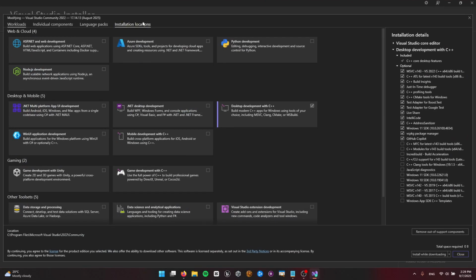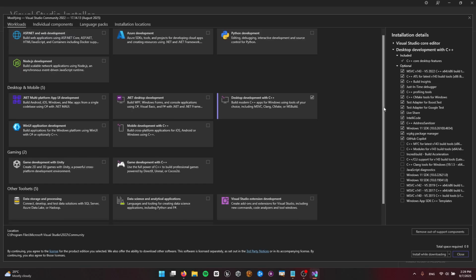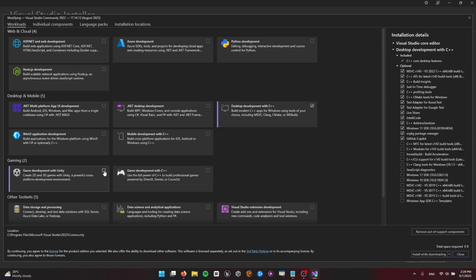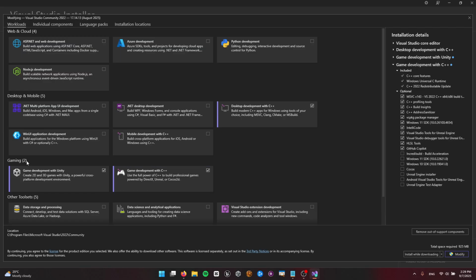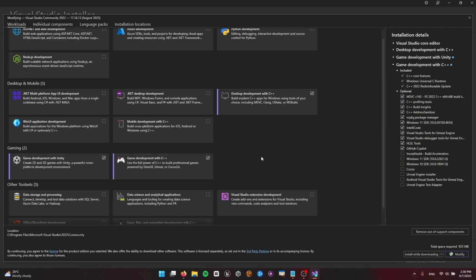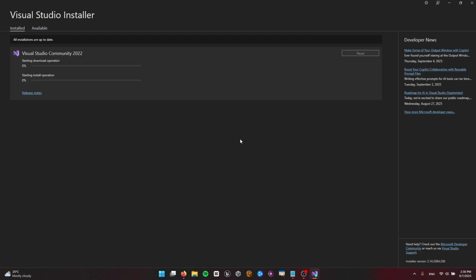So here's that menu again. You can add or remove more workloads. I'll be adding the gaming options. After you've selected what you need, click on Modify and wait for it to finish.